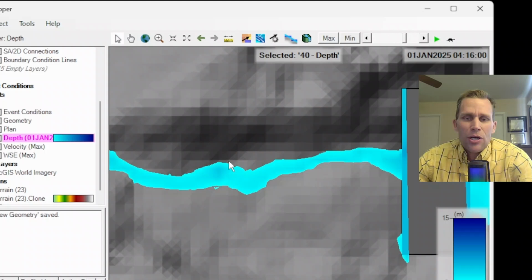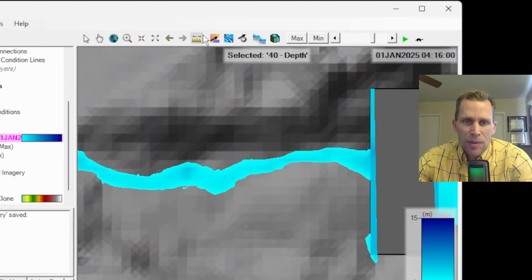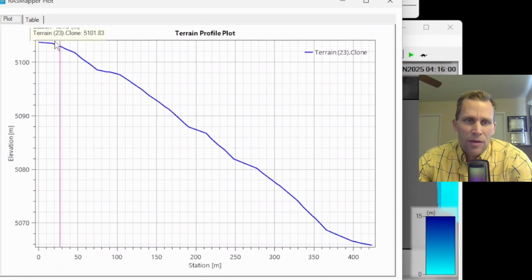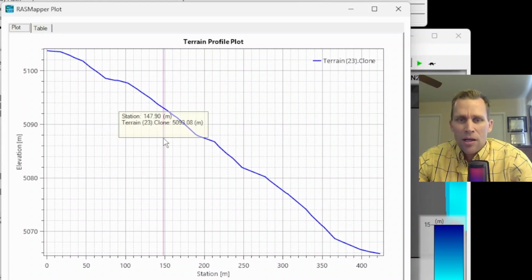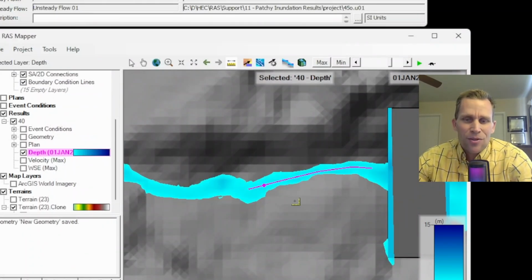One reason why I know that it's not a problem with the terrain is I can actually sketch out the terrain just by clicking this button here, holding it, and sketching from upstream to downstream, and then double click, and then click on Plot Terrain Profile Fast. You can see we have a constant downstream slope. It's not like there are ponds along the course of the river, so that was not a problem, but certainly we got that problem fixed by modifying the mesh.